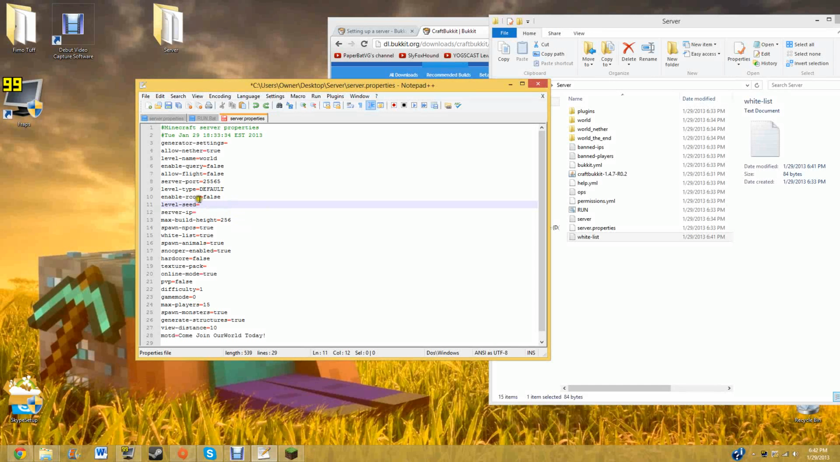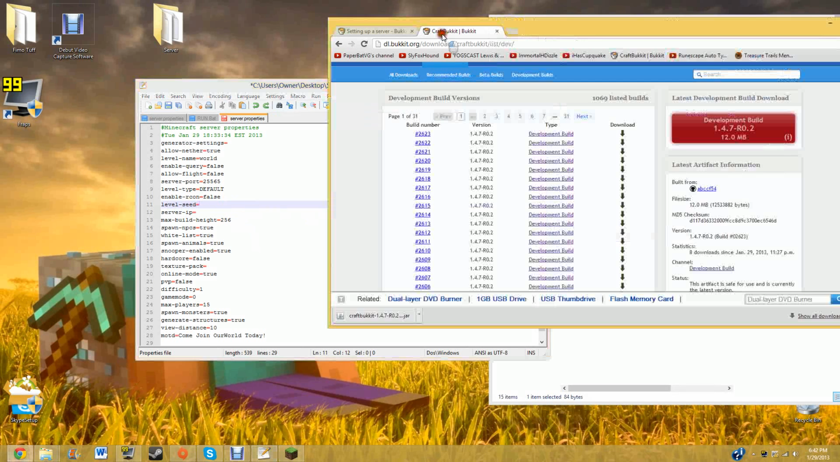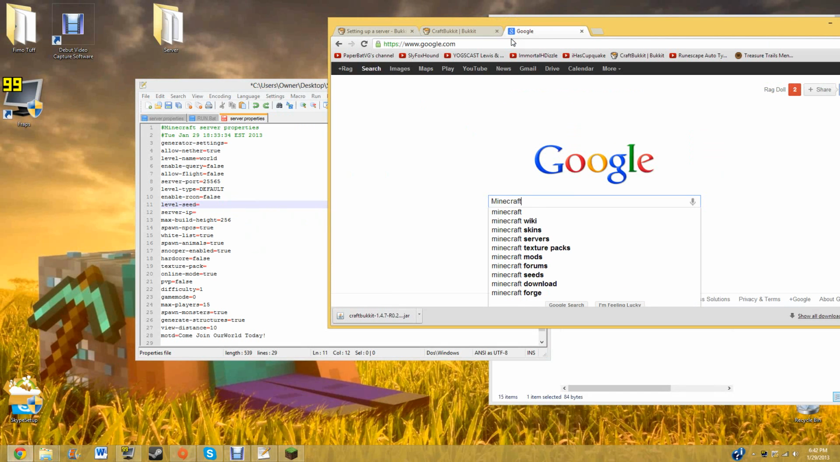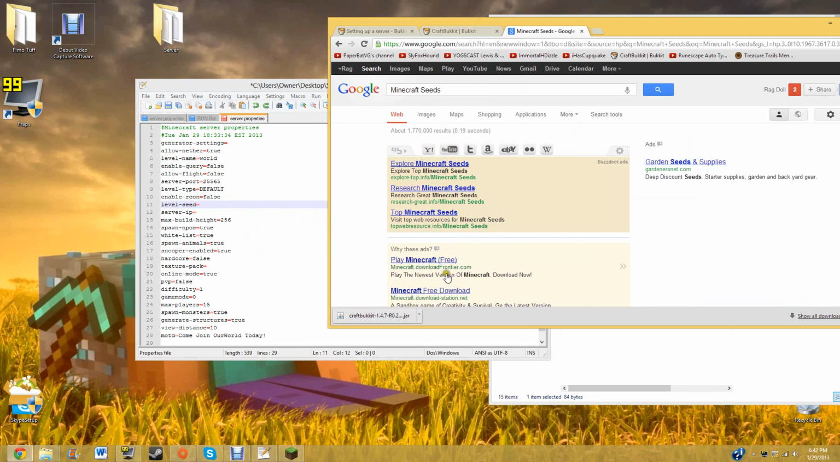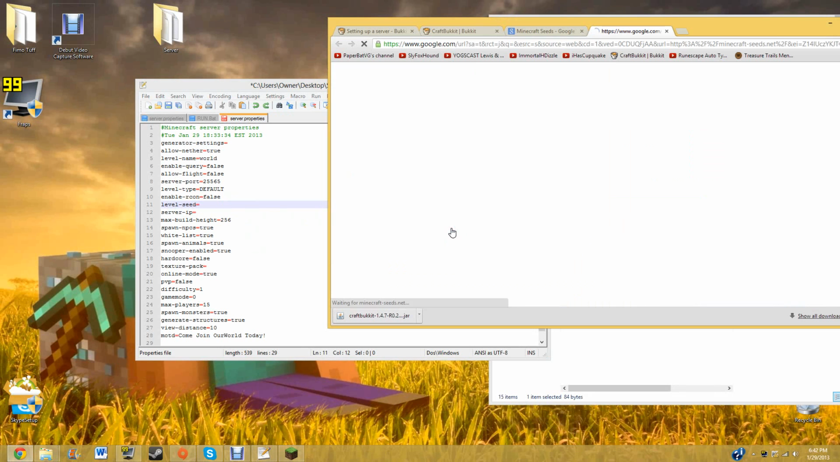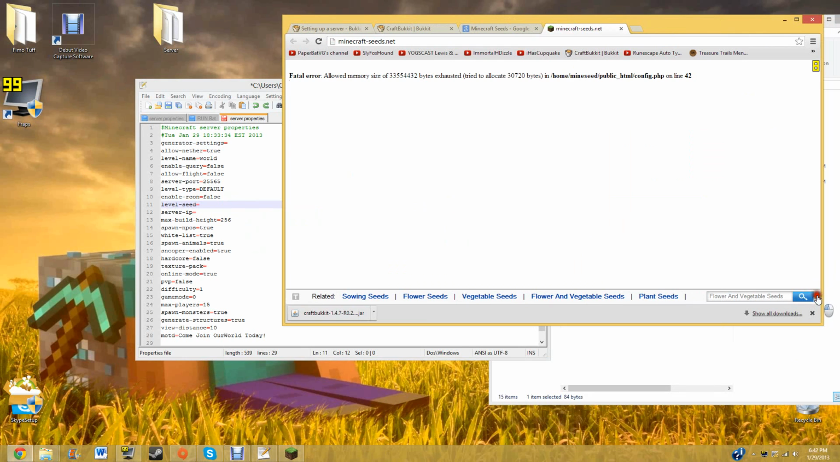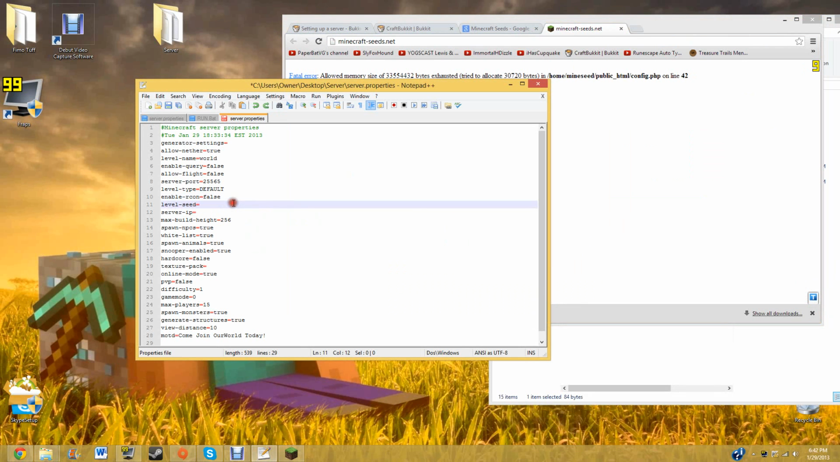Level seed, level-seed. Pretty much, if you want a seed, let's just go Google a couple seeds. Google.com, Minecraft seeds. If you want a seed for your server, a seed is pretty much a terrain generator, you can say. That doesn't work. Alright, let me just do one of mine. Best buddy. This generates a nice flat land with some trees. I think it's spelled like this. Not sure if it was a capital B.